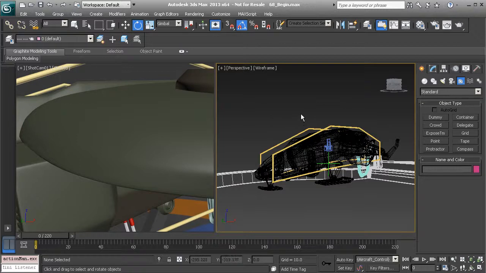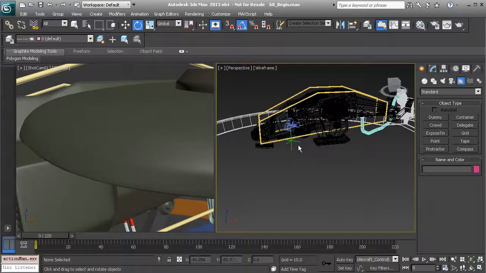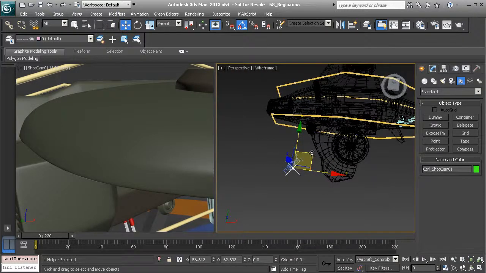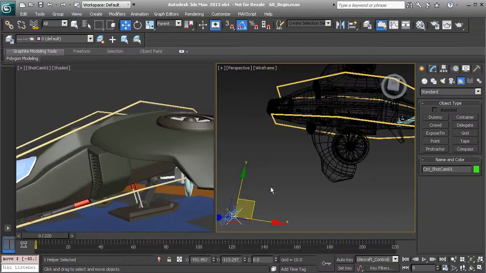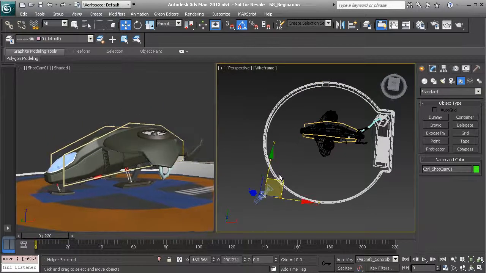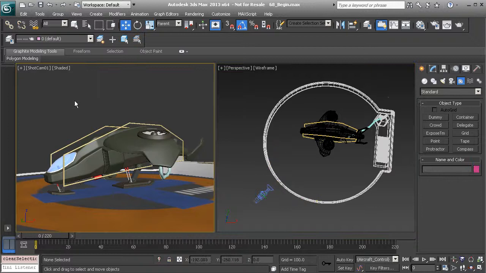I can start to back up the perspective a bit, and then we could go to our shot camera's control, this helper, and we can start to bring this back. So let's do that. Great. And now the next thing we'll want to do is focus in on our shot camera.